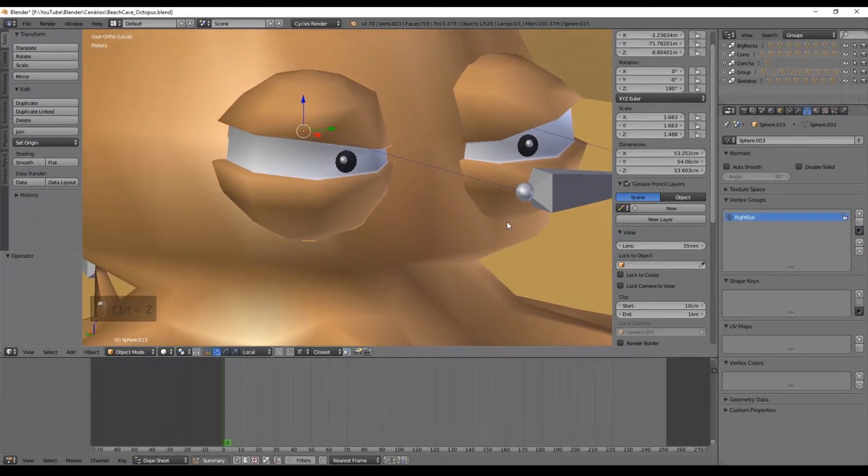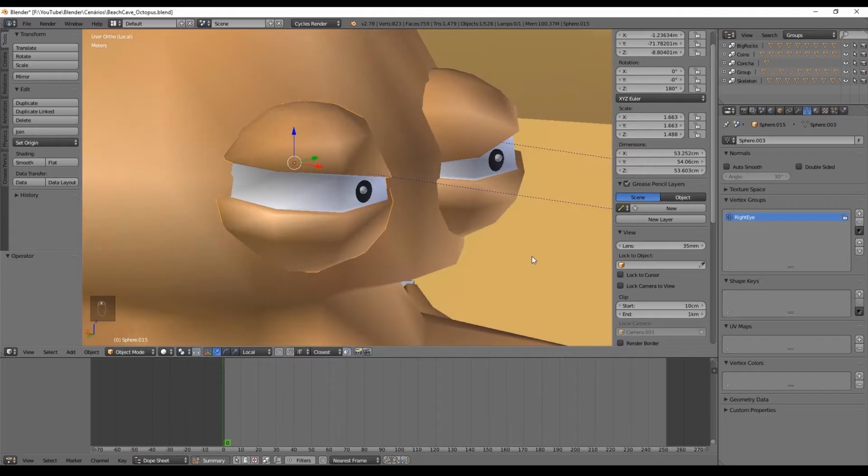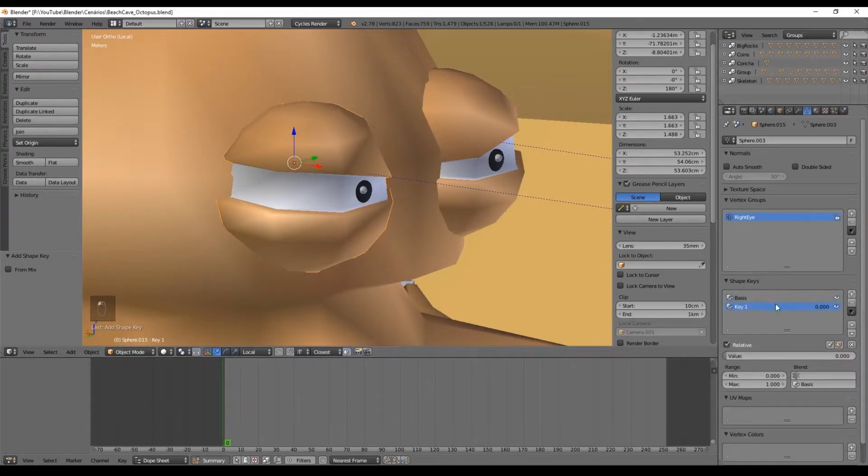Now select the right eye, and under the vertex group we have the shape keys. So press the plus sign to add the basis key, and 4 more keys. 4 keys because 2 are for the upper pupil, and the other 2 are for the lower pupil. And each one will close and open. So that makes 4. Rename the first one to up underscore close, and the other to up underscore open.